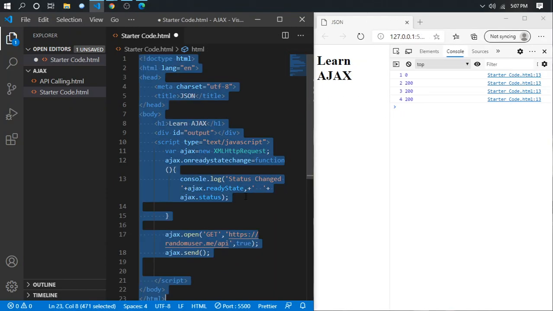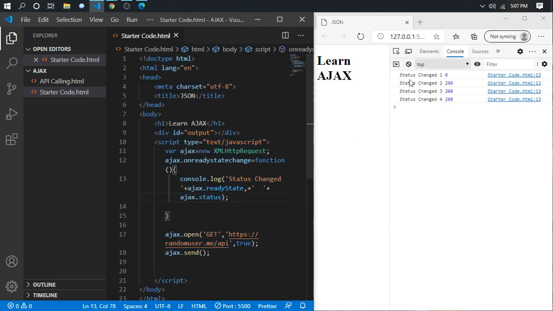Let's save it. So first of all, whenever it sends the data, the ready state changes, so it would call this function and display "state changed", the ready state, and the status. First it says state changed, then 1. That is the ready state, and that is the status of the HTTP request, which is a return value. Then state changed, 2, then 200.